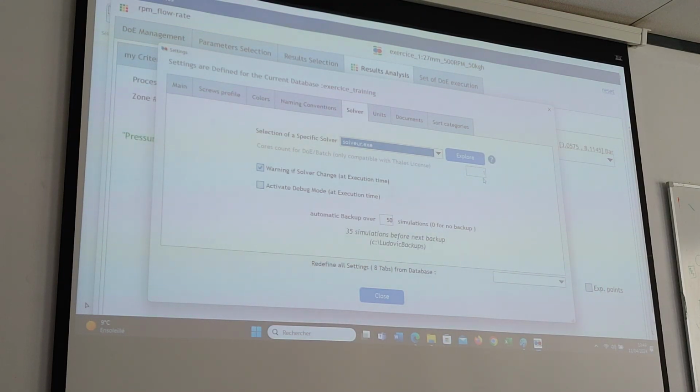I cannot go above 1 because I need to use a Thales license, which is not what we use for the demo version. But on your installation, it might be possible. I think in Excel 1, for example, I installed the Thales version. So it should be possible.